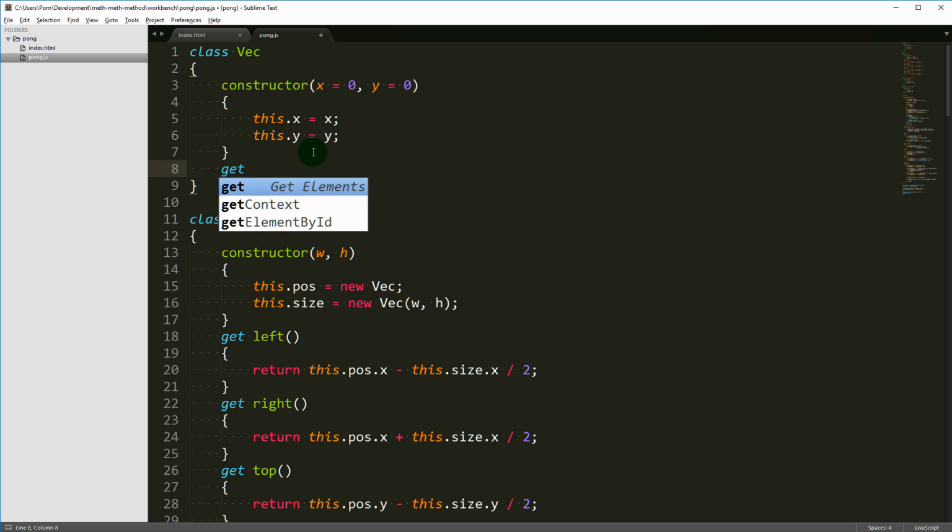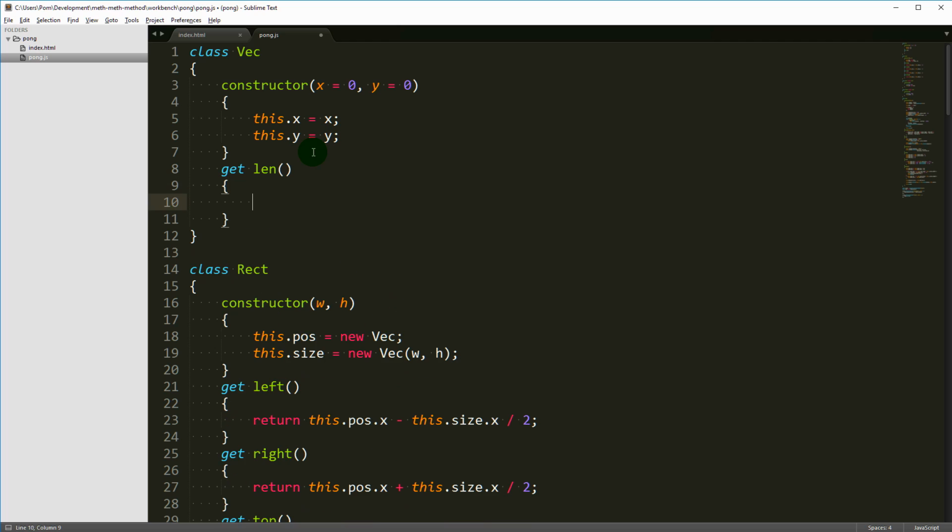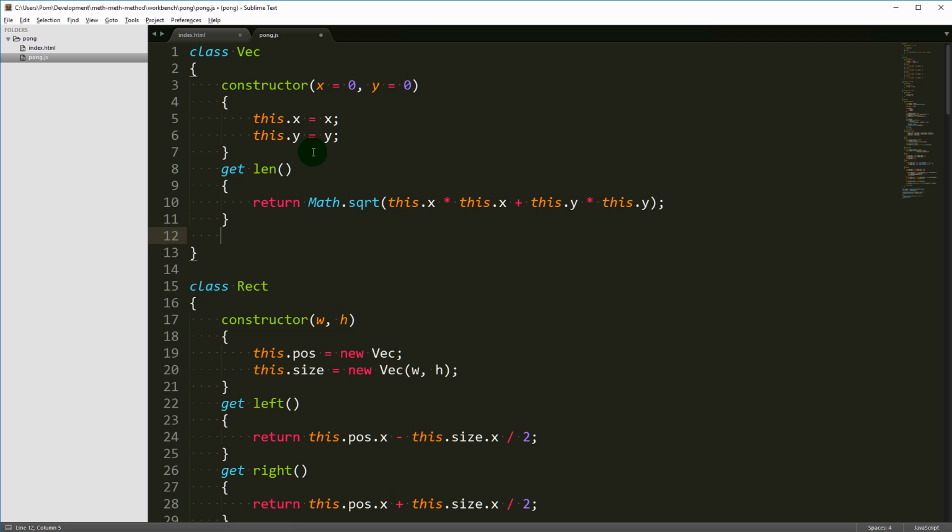Is the hypotenuse of a triangle, and len we call it. And when we read the property len, we get return math.sqrt this.x times this.x plus this.y times this.y. If you have done your geometry in school, you will see that this is how you calculate the hypotenuse of a triangle. We can do something similar to set this.